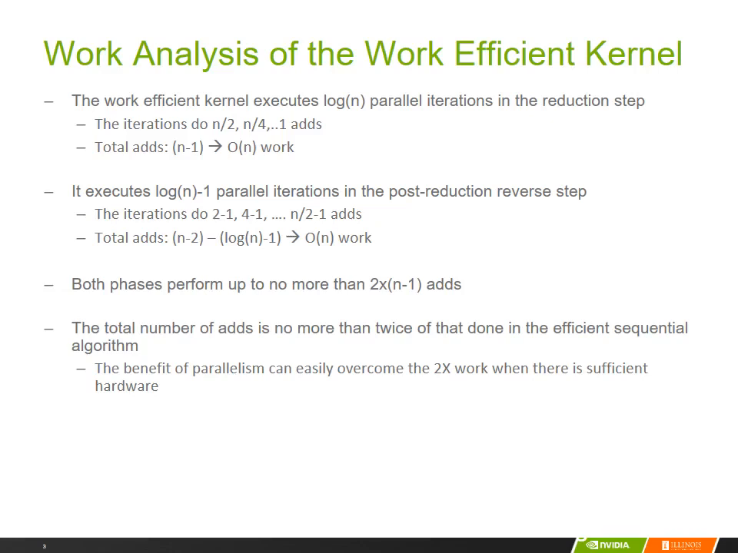By looking at this sum, we see that the work to be done is bounded by order n. So both phases perform no more than 2 times n minus 1 additions altogether. So the total number of adds is no more than twice of that done in the efficient sequential algorithm. However, the amount of parallelism can easily overcome the 2 times work when there's sufficient hardware. So this is why it is a work-efficient parallel algorithm.